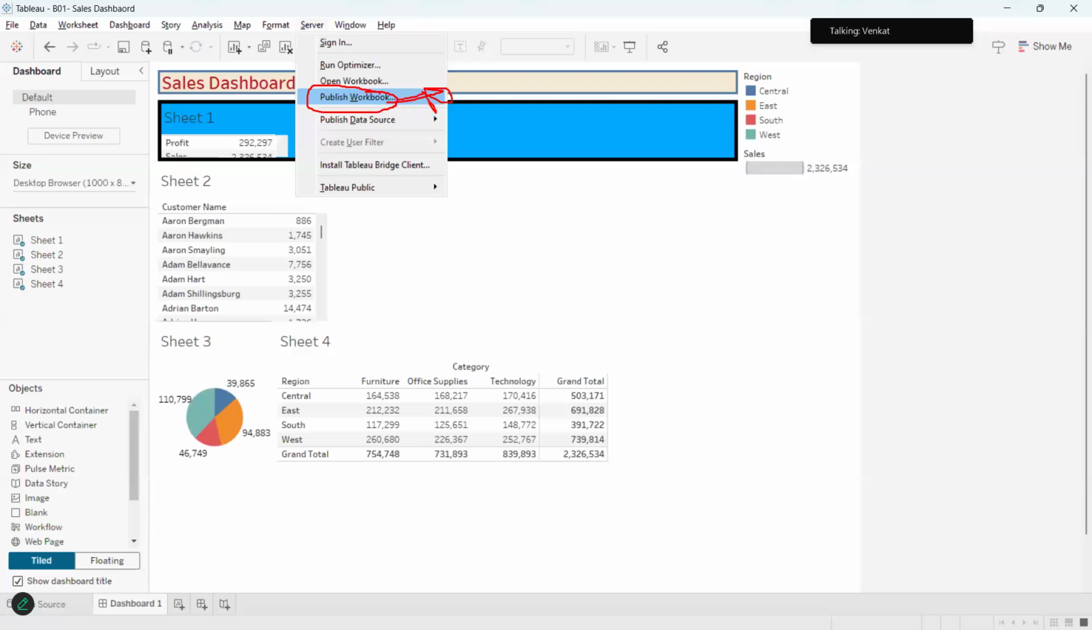Because most of the time in real time, in the interviews, they are not going to ask this question. But we have to remember, we first have to sign into the server to which you want to publish your dashboard. Once you log in, you can see the login server details here. After that, click on publish workbook.